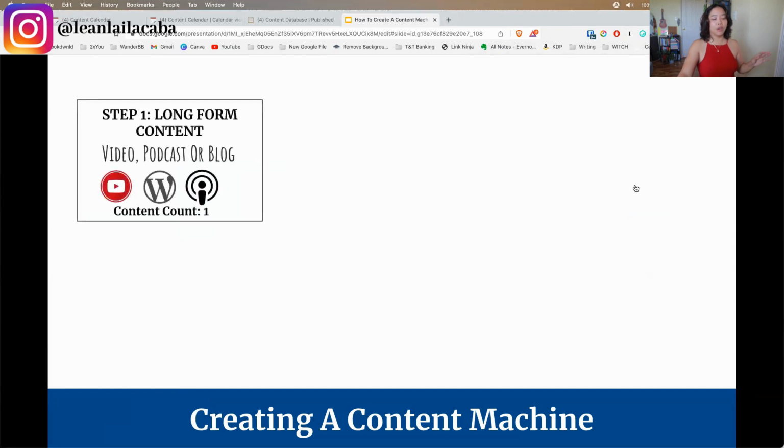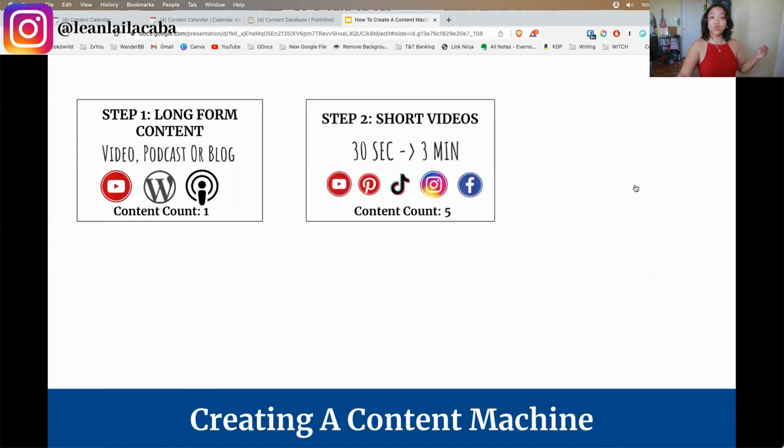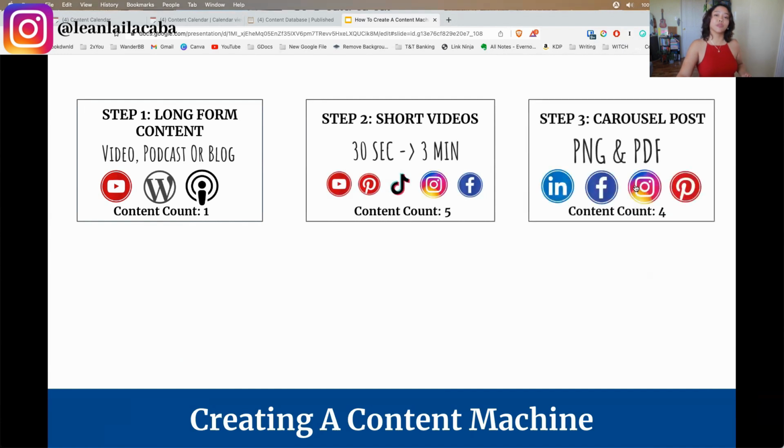First we have the long form content, which could be a video, a podcast, or a blog. For me, I've just chosen video. Then we create the short videos, which again go into all of these different platforms. And then you create carousel posts. Carousel posts are if you've ever had to swipe through a really good graphic on Instagram or Facebook. Facebook doesn't really do that, it's more on LinkedIn as well.